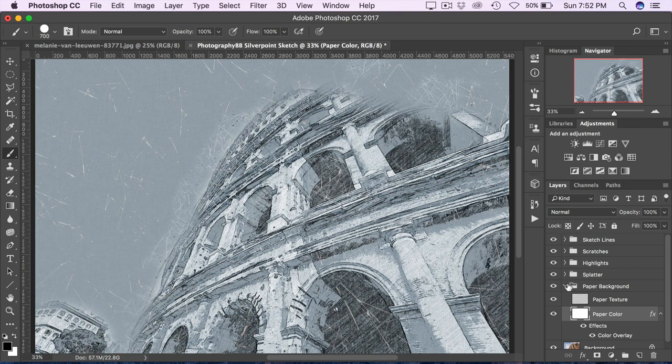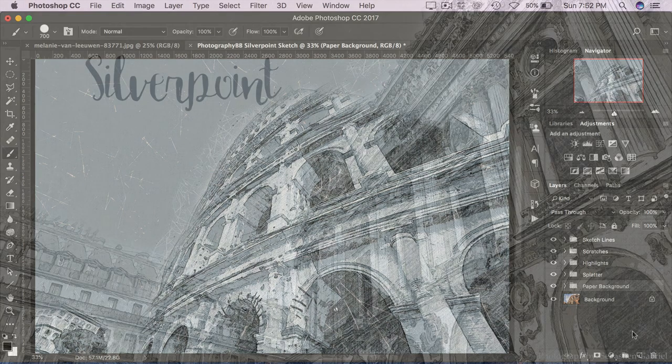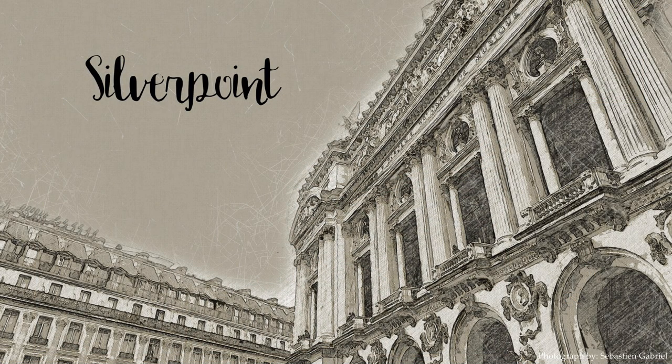So there you have it, our Photography BB Silverpoint sketch. We think with this action, everyone is going to be in awe of what you can create using this effect with your photographs. So thanks again for checking out this tutorial.